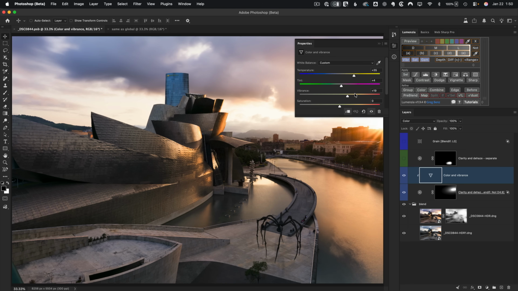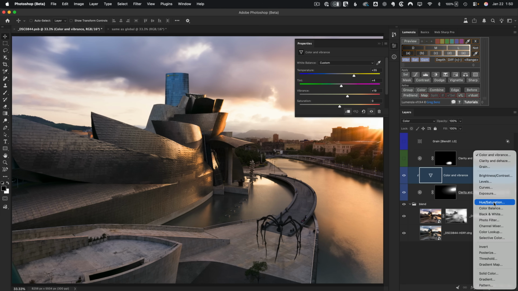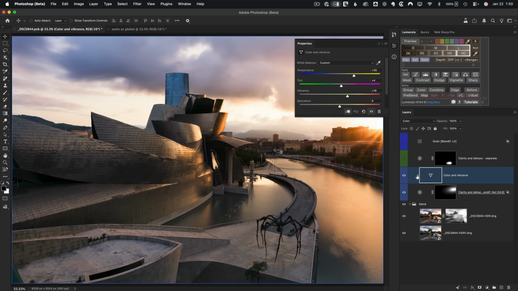So that's another huge benefit, is we've got back something that's never been available to us in the local adjustments in Camera Raw. And then on top of that, the saturation slider here just operates differently from the native HSL adjustment. If we create a hue saturation adjustment in Photoshop, these results can be a little bit cartoonish when you push up the saturation, whereas the saturation here in this new color and vibrance layer is just more natural looking.